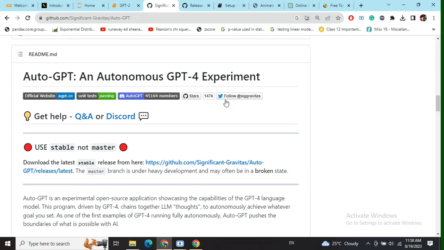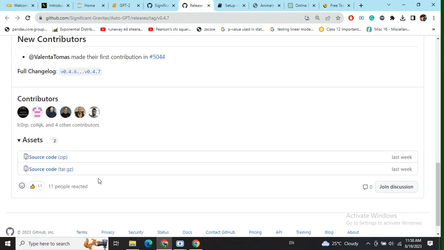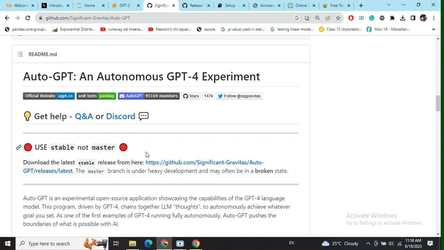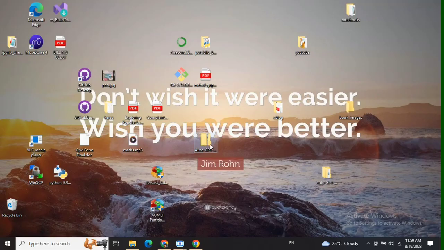First of all, you need to go to the Significant Gravitas AutoGPT repo, and here you can find a URL where you can download the source code zip file. You don't need to download the tar.gz. Download the zip file. Once you have downloaded it, you will see a zipped repo on your local system. Unzip it, as you can see on my desktop.